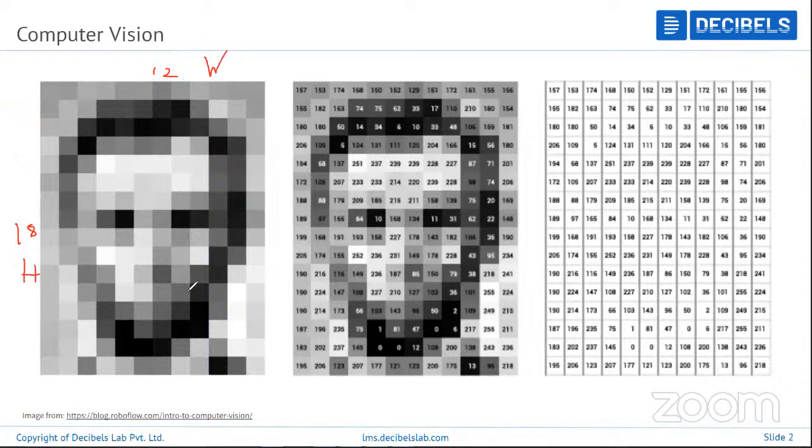If you take a 4K image, that would be approximately a width of 4,000 pixels.